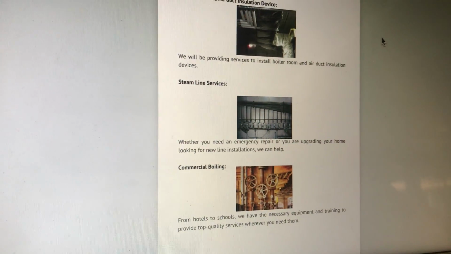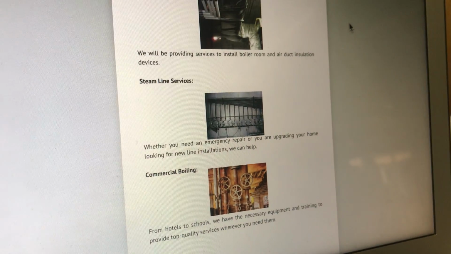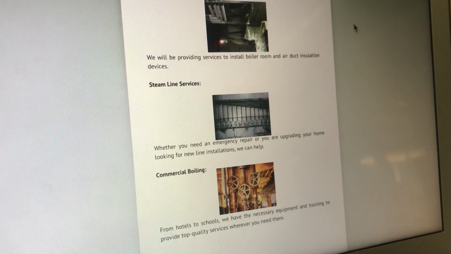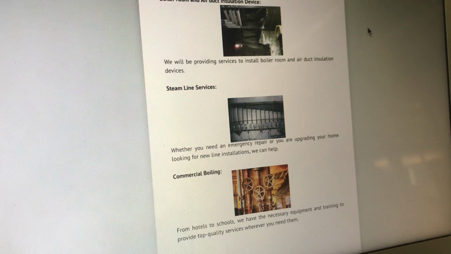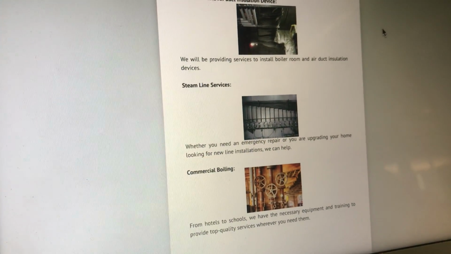There has to be some service from hotels to schools. We have to be well equipped with all the equipment, and we have to provide top quality service to our clients. So yes, these are the services that we are providing.